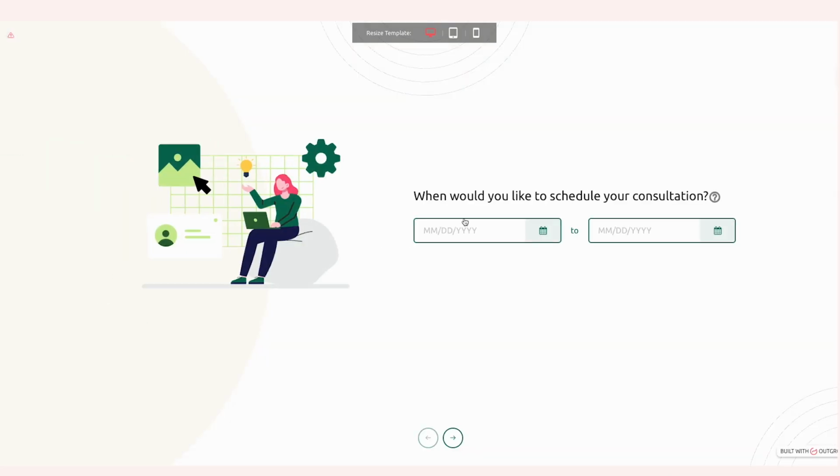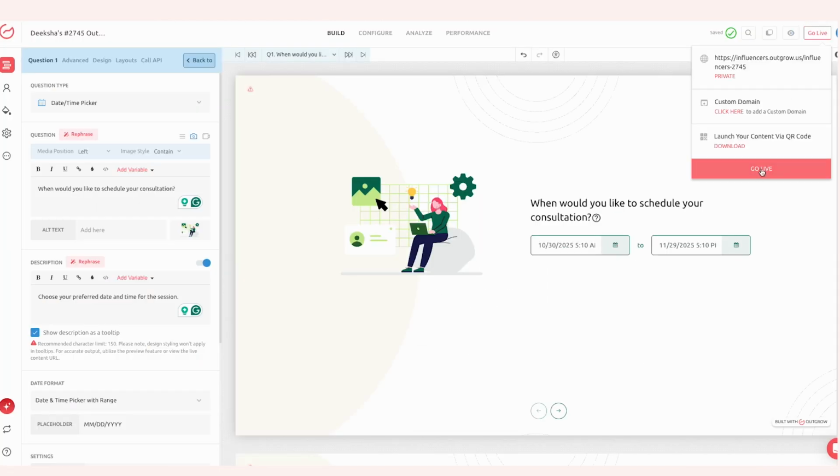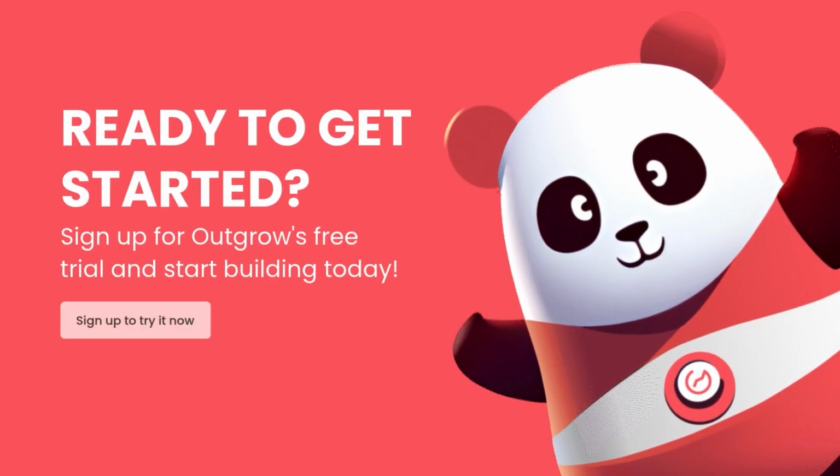Once done, hit preview to see how it looks for users. If you'd like to make any changes, you can go back and edit the question, or if everything looks good, simply hit go live to publish your experience. And that's it. Your date and time input is ready to help users schedule seamlessly.